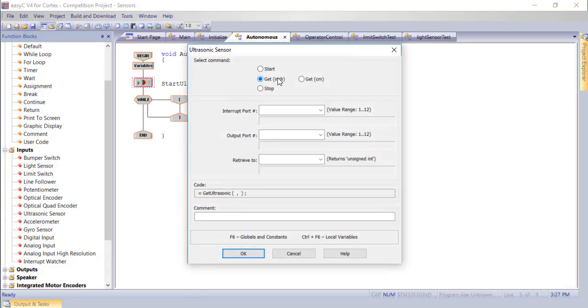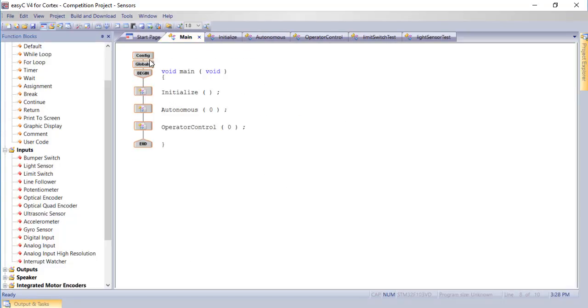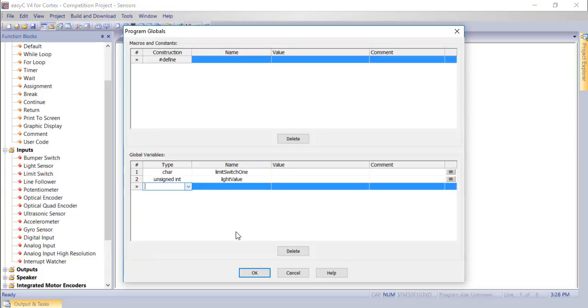And now we're going to get, and you can see we have get inches or get centimeters. This is going to be the same 8 and 12, and then ultra value. I'm going to go ahead and copy this. It says returns unsigned integer, which means we need to make an unsigned integer in our main as our global variable. Double click, unsigned integer. I paste exactly what I wrote down earlier so I don't have any mistakes.